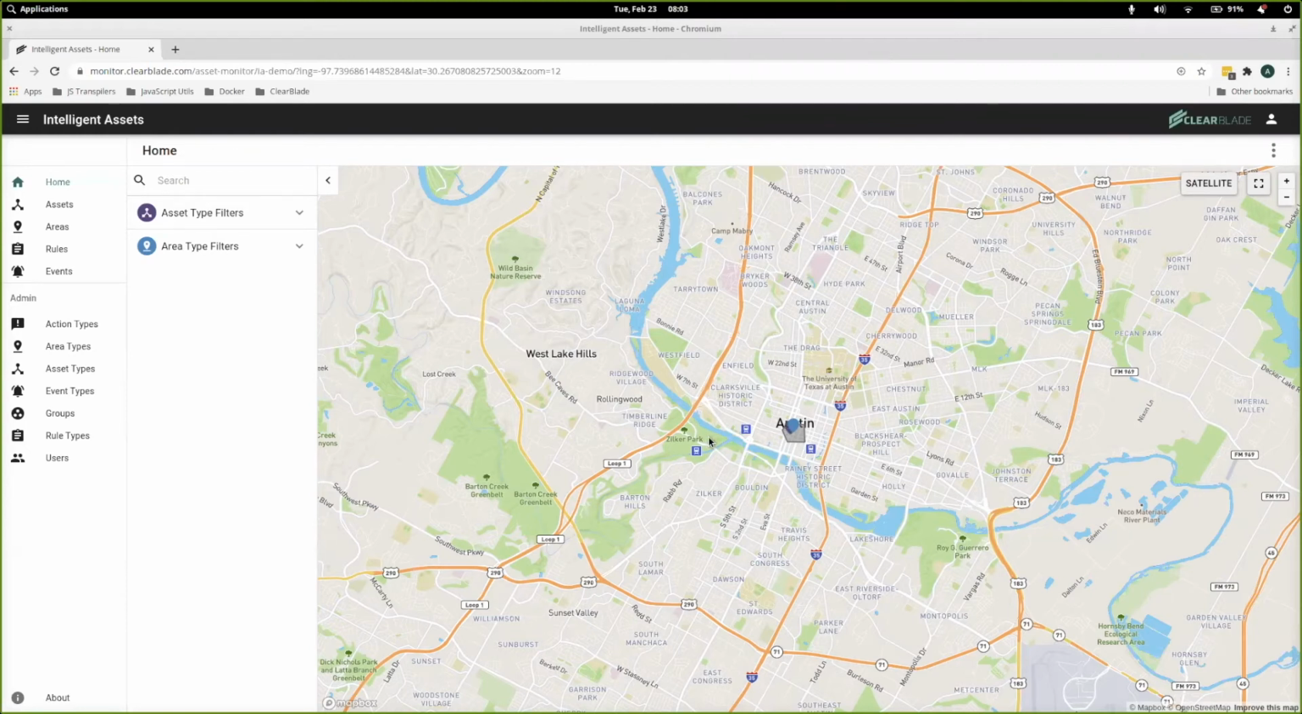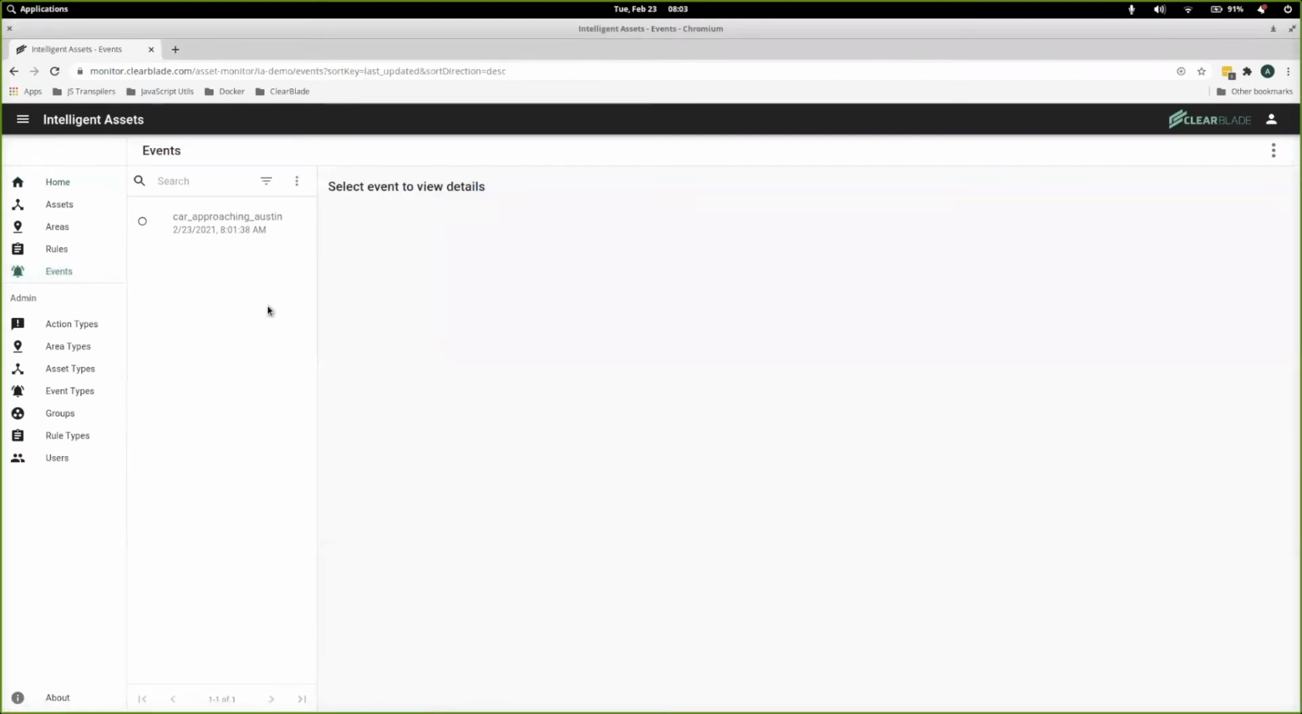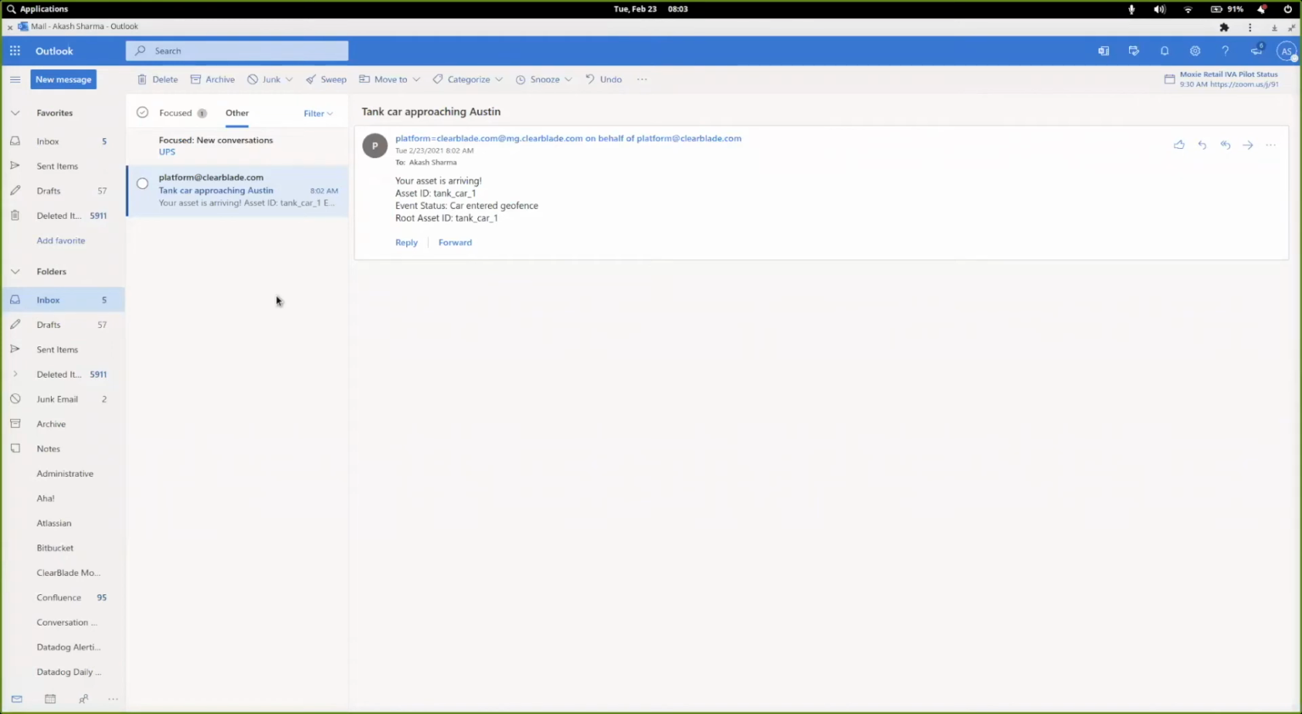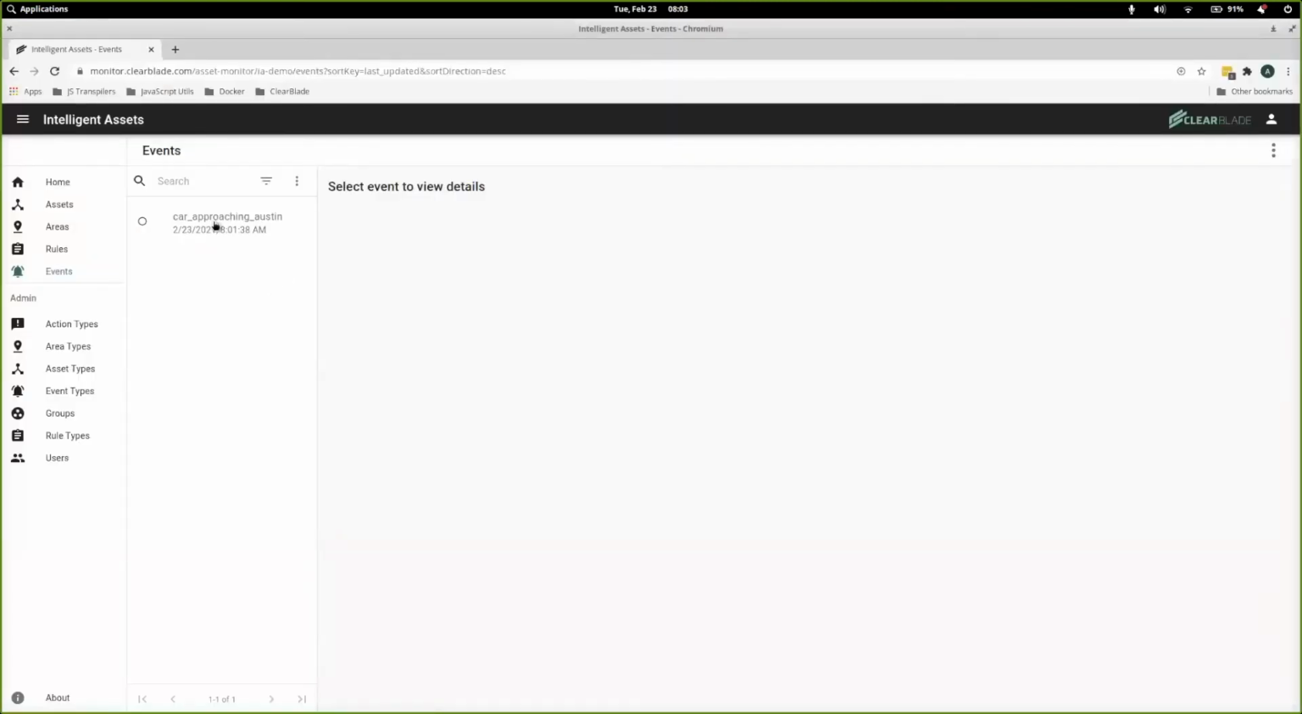Did we get a new event generated? Let's take a look. We did not. Did we get a new email sent? We did not. Now the emails do take a little while to arrive, but we will not get another email. So we do need to acknowledge this event for subsequent events to be generated, and that is how we want it.